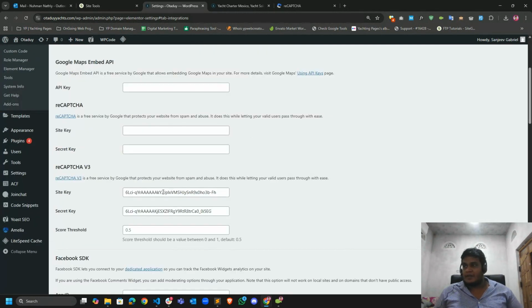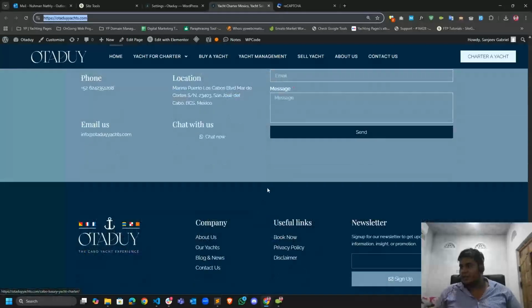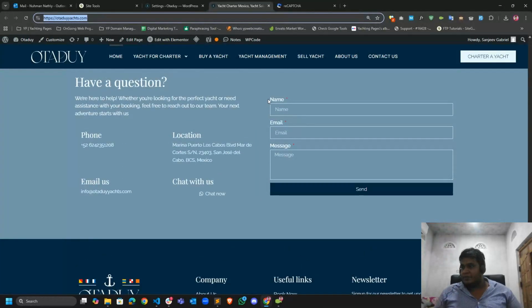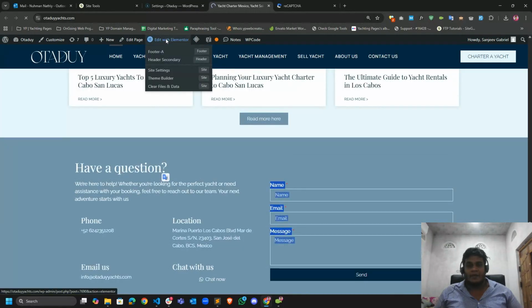So now it's activated. Now it's time to add it to our form. So on our home page we have one form here. So let me try to add the reCAPTCHA to this form. So click Edit with Elementor.